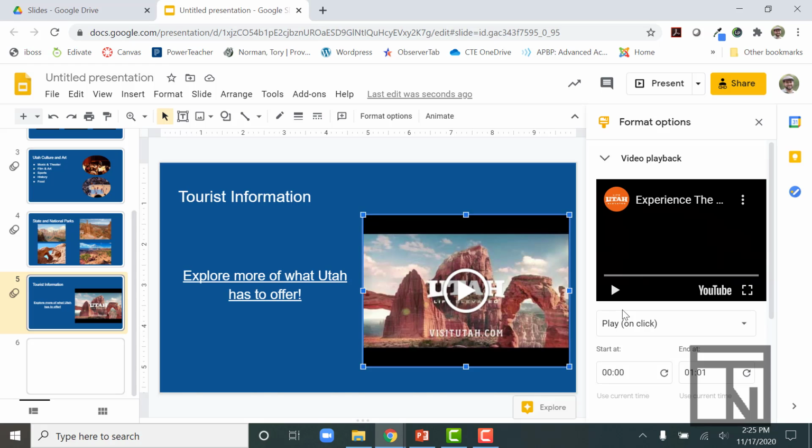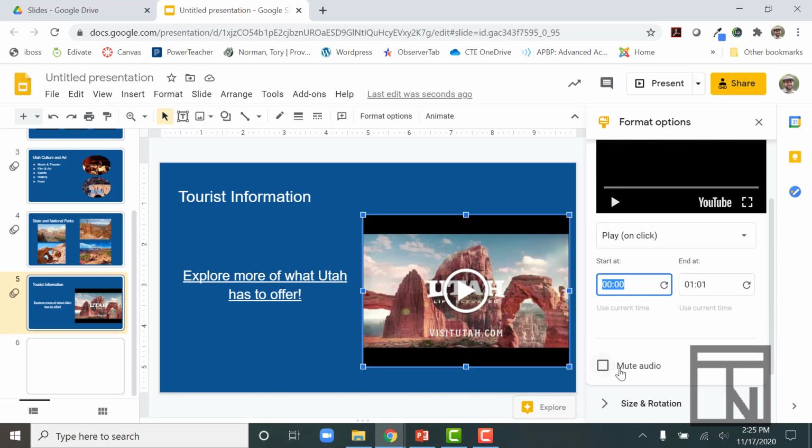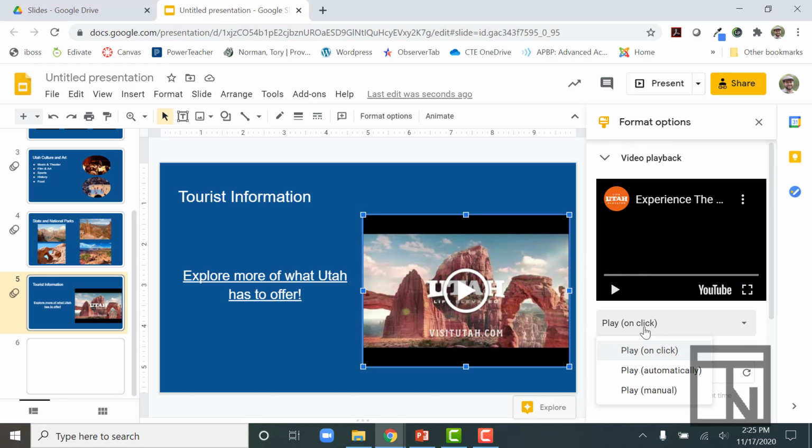Also, if you're using a really long clip and you don't want to show the entire thing, you can actually in here set it to start at a specific time and end at a specific time. So if your teacher tells you you can only use videos up to 1 minute, but it's a 12-minute video, find the minute you want to watch and have it start and stop at that specific time. Also, if you want it just playing in the background and you don't want the audio in there, you can mute the audio. And you can set it to either play on click or play automatically as you come into this slide. If you set it to play automatically, as soon as you click to this slide, it will load the video and start playing. So it's up to you how you want to do it. I'm going to leave mine as play on click.